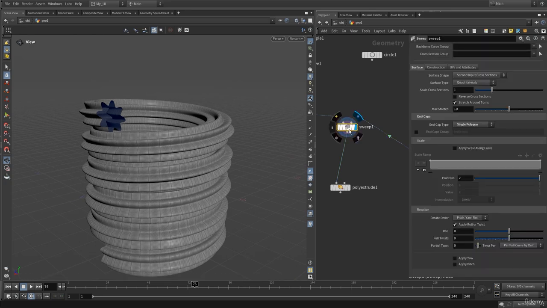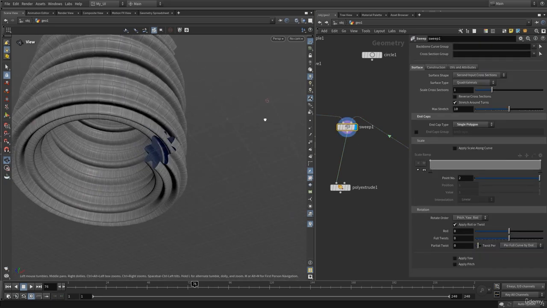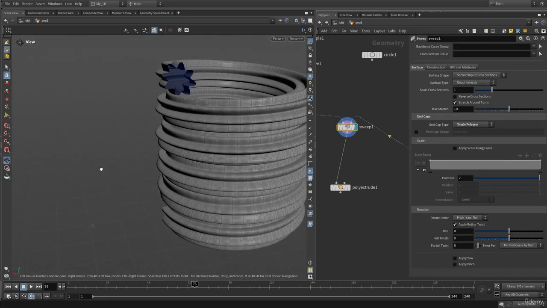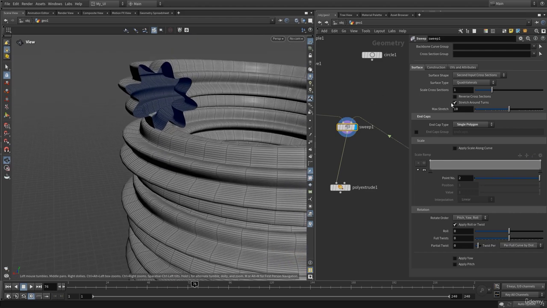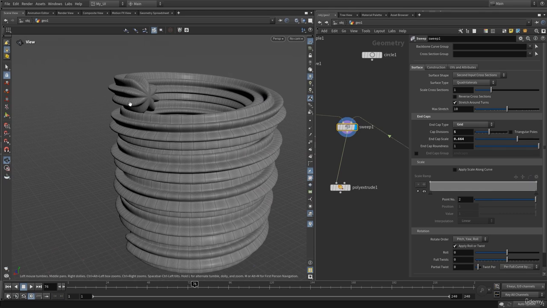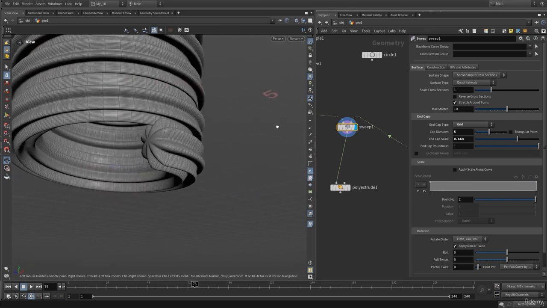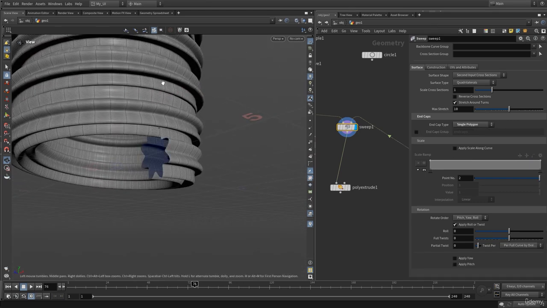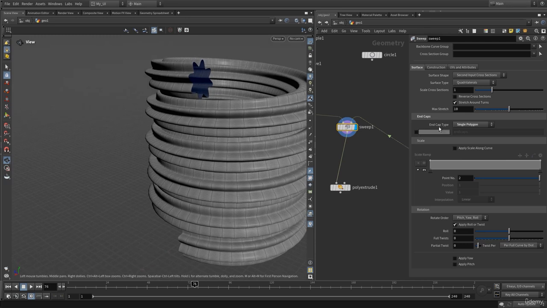Let's go into the sweep, and it's not adding its end cap. Let's see why that is. Let's change this to grid, and now we have the end cap. Okay, and for some reason the single polygon option is not working. Let me adjust this to side single polygon, and that is also not working.